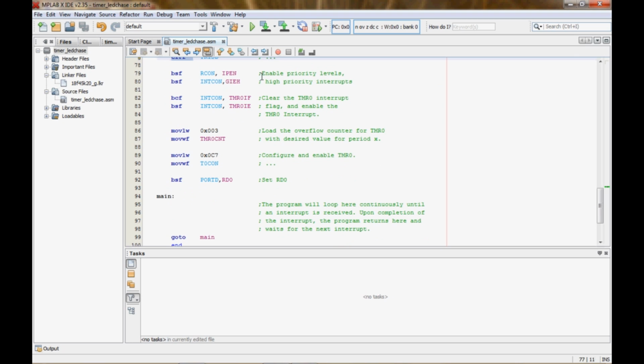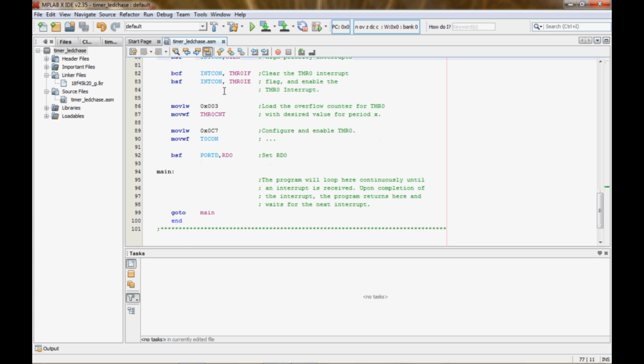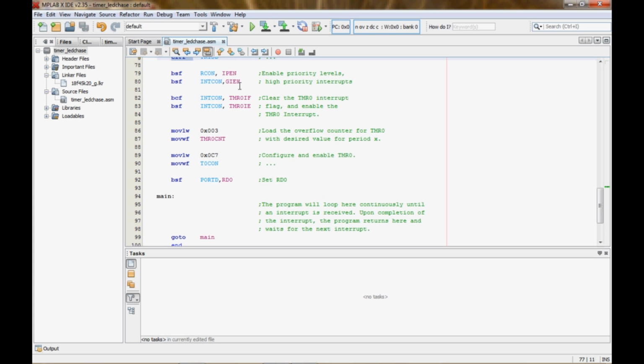Then I need to enable my priority levels and high priority interrupts. So in the reset control register, or RCON, I need to set the IPEN bit, which is the interrupt priority enable bit, and that enables my interrupts. And then in the interrupt control register, I have to enable my global interrupt, and that's the GIEH bit.